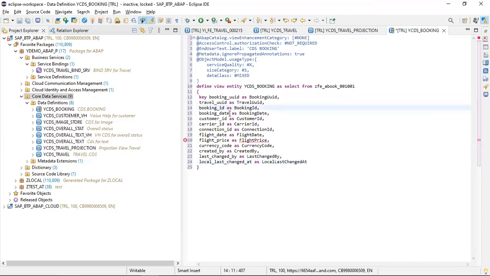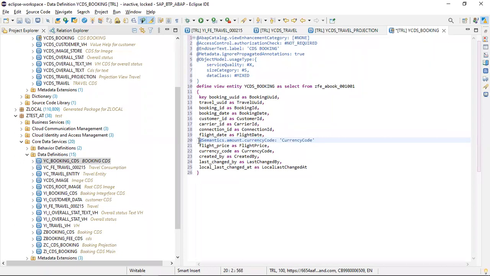Now in a single hit, you can see all fields are coming. And you can see one error is coming. It says the YCDS booking flight price reference information is missing. So to overcome this error, we have to define the reference. We have an annotation called semantics dot amount and dot currency code. Here we have to define the currency code, and you can see we are referring to this field along with this annotation, passing the currency code, which is coming from here. Now you can see the error has been removed, so I am activating our CDS.